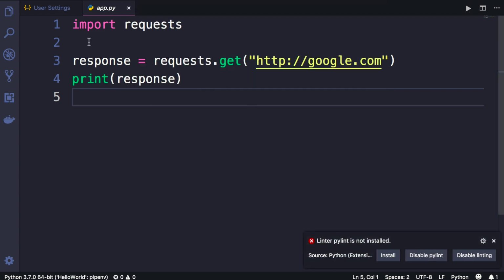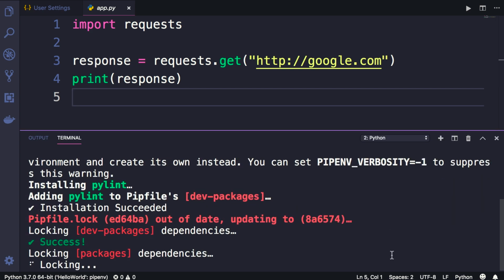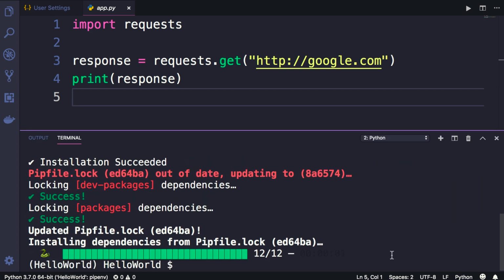You can see the compilation error is gone, but we got this other error, linter pylint is not installed, because earlier we installed this globally and now it's not available in this isolated virtual environment. So we need to go ahead and install it here. All right, the error is gone.